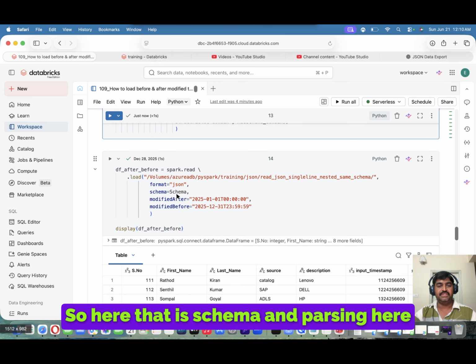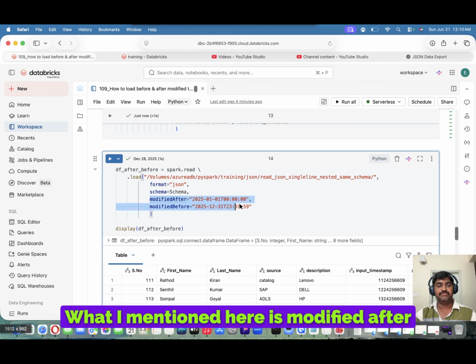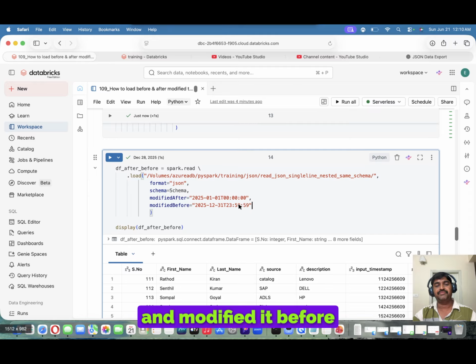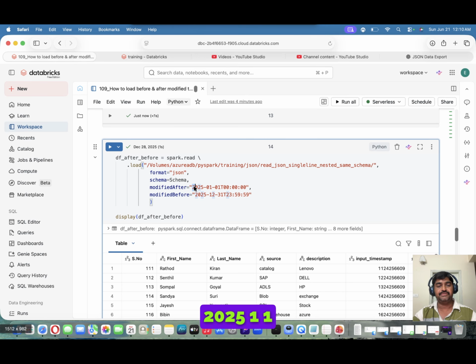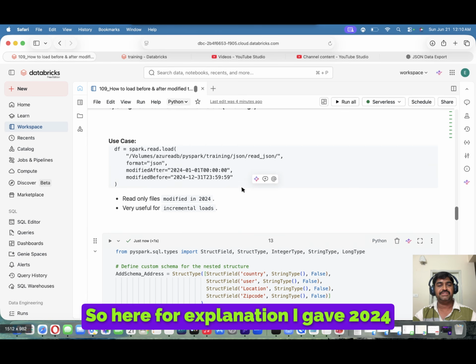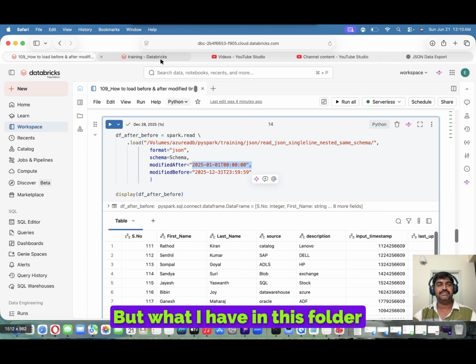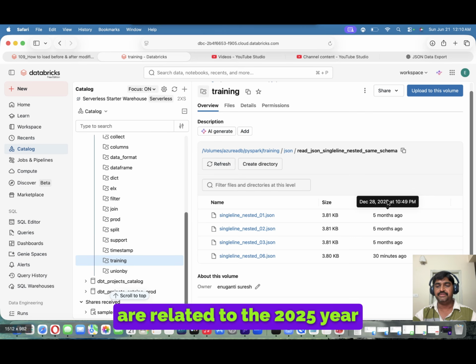So here is the schema I'm passing. And what I mentioned here is modified after and modified before. So modified after, what is that? 2025-01-01. For explanation, I gave 2024, but the values in this folder are related to the 2025 year.